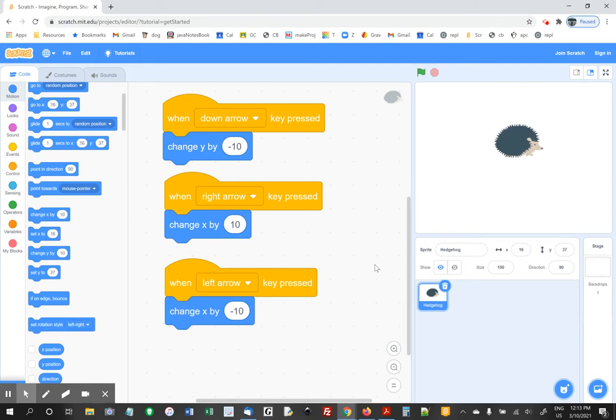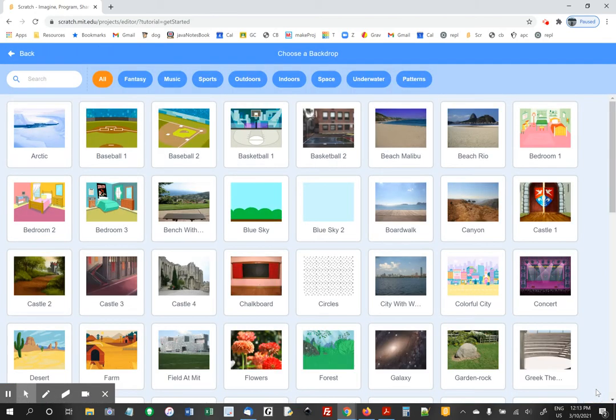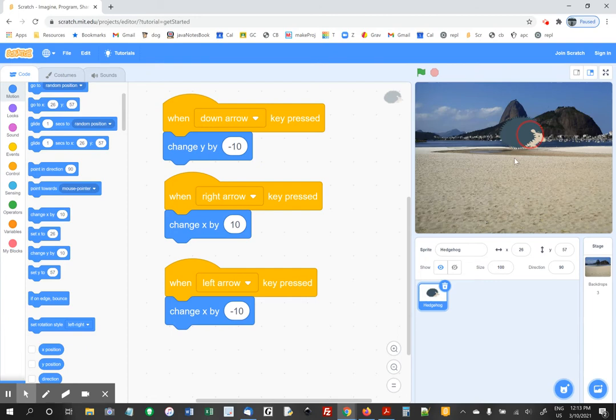So then let's make sure it's working. Left arrow, right arrow, down arrow, up arrow. Okay, so that's all working. Awesome. So now we've got a fully controllable sprite with the keyboard. Now number 2 in my instructions says go to backdrops and add 2 backdrops. So over here, I'm going to do Beach Malibu and Beach Rio. And I'm going to put this little guy here.